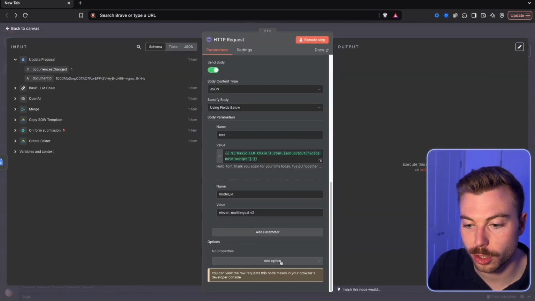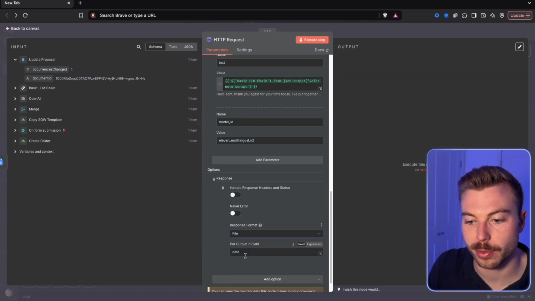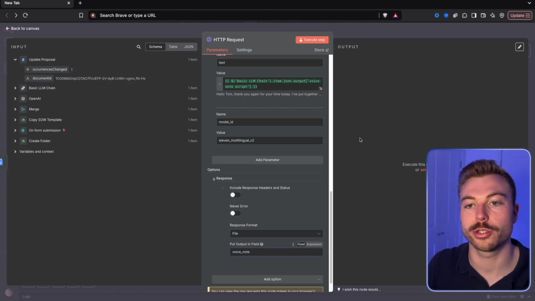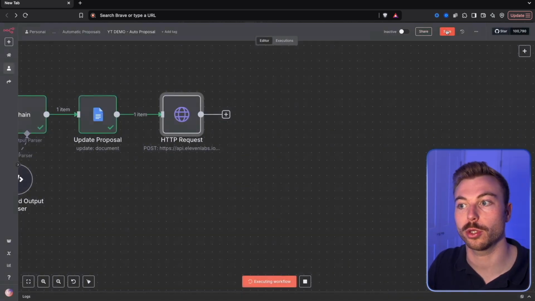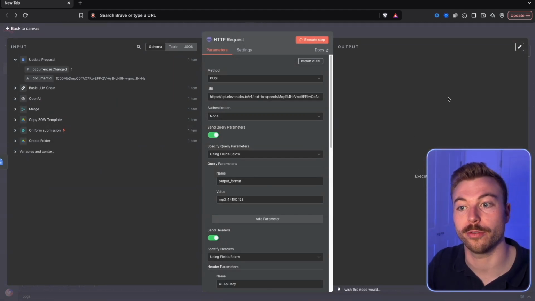What we're also going to do is come down to where we've got response. We're going to change this to be file and we'll just change this to be voice and then note so that we can go through and use this a bit later on. And it's going to also store it better in our Google Drive so that we can record it as we need. So this is going to take a couple of seconds to go off and generate.